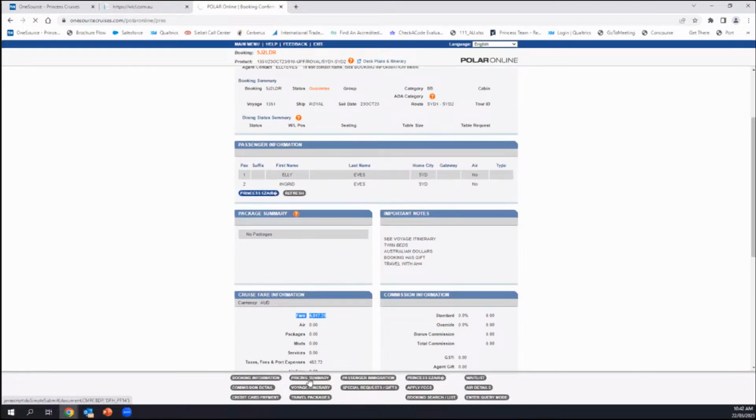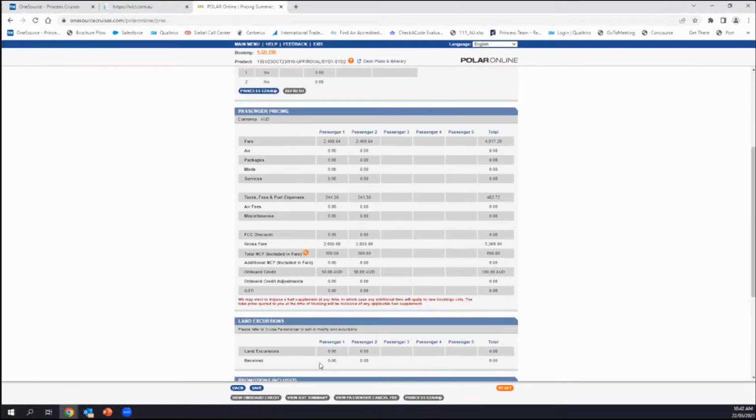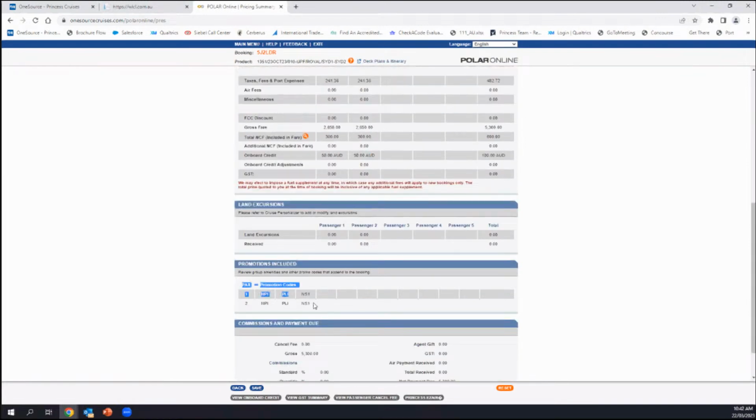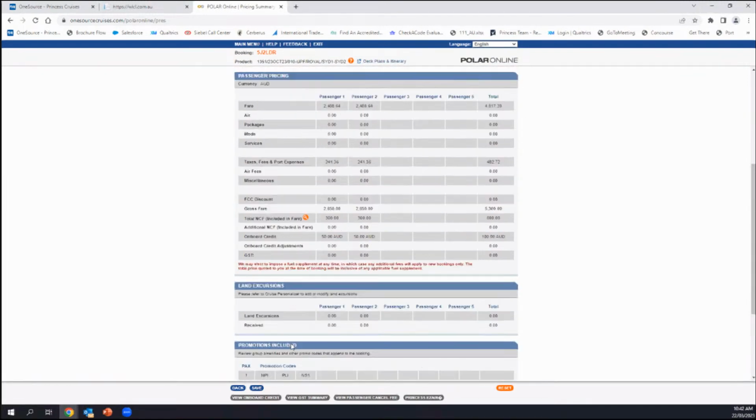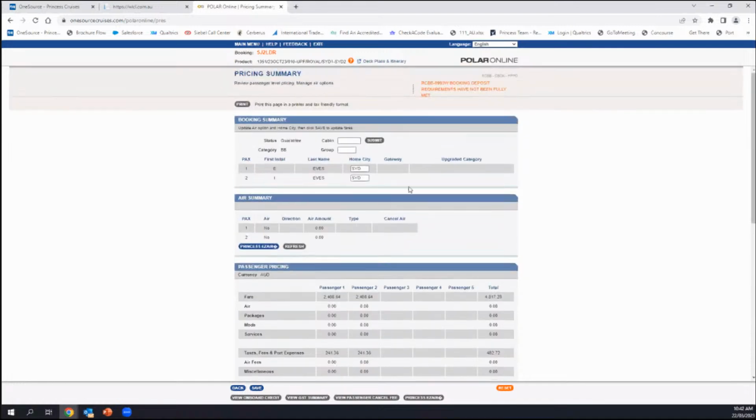Pricing summary. This is where we've got the promo codes, NP1. And so that is definitely the Princess Plus. Now, if I decided, actually, I do think I want to be drinking a little bit more, I want the specialty dining in my package as well, and the medallion accessory as well that you get. And I want to go from Princess Plus to Princess Premier.